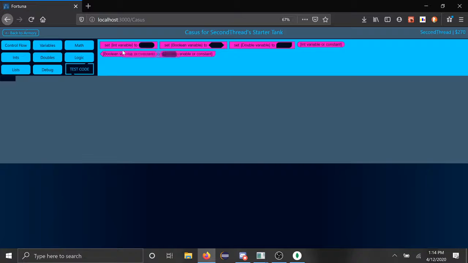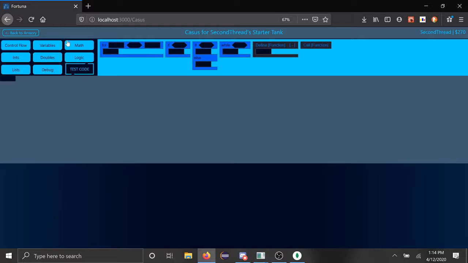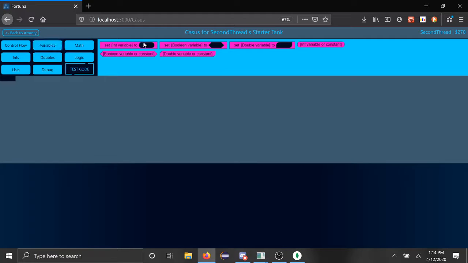You can use int variables for things like counters. You can use int variables with lists, as we'll talk about later. There are several things you can do with int variables, but they're fairly useful.